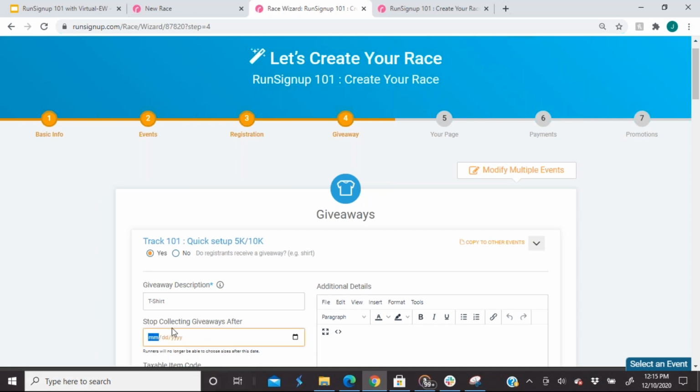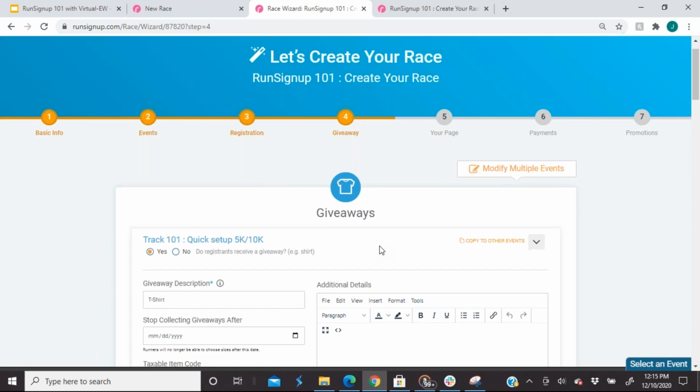The reason why normally people have the stop collecting date in here is if they have to go ahead and put in an order for the merchandise. So that's just an extra little detail, but you can leave it blank and just maybe put a little disclaimer in the additional details box here, just saying, you know, sizes are not guaranteed after X date.